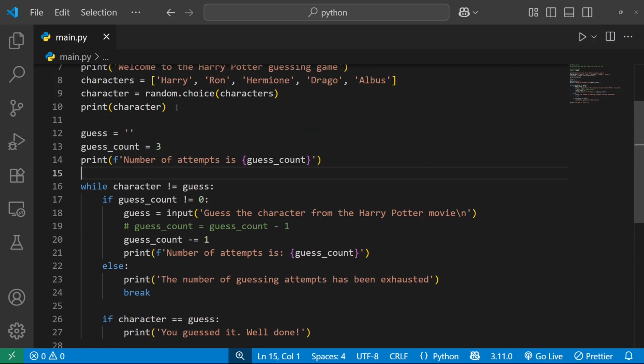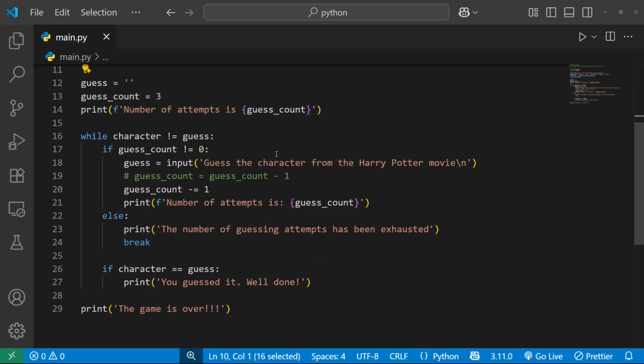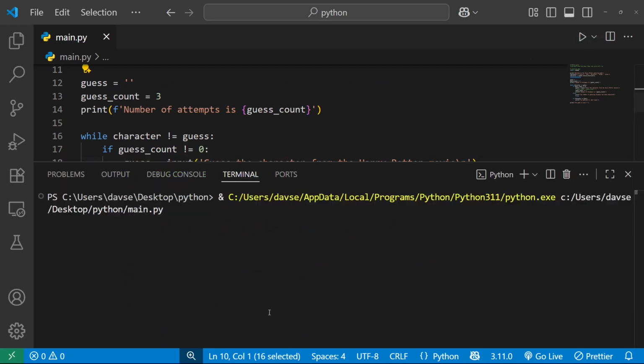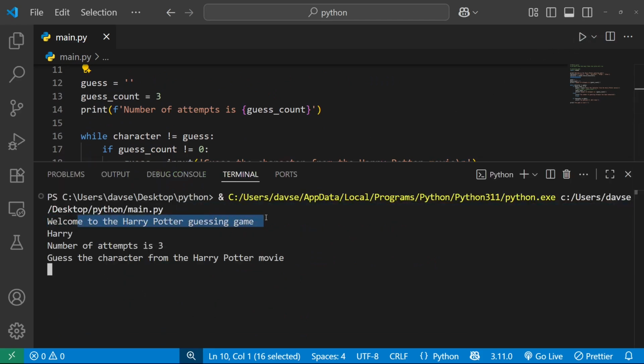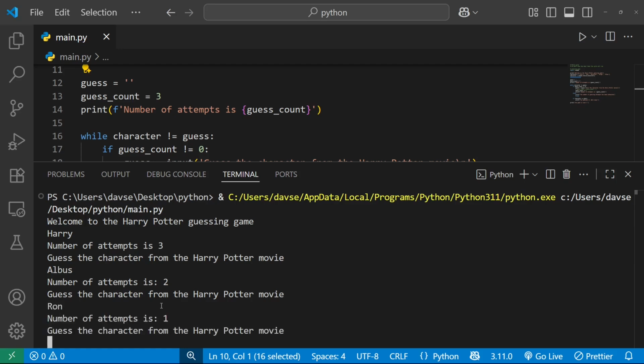But here I printed the character, so I know what the correct guess is, right? So, welcome to the Harry Potter guessing game. The correct answer is Harry. Number of items is 3. Guess the character from the Harry Potter movie. So at first I will, for example, guess Albus. So number of items is 2. Guess again, because it wasn't correct. So Ron, for example, number of items is 1. Guess the character from the Harry Potter movie.